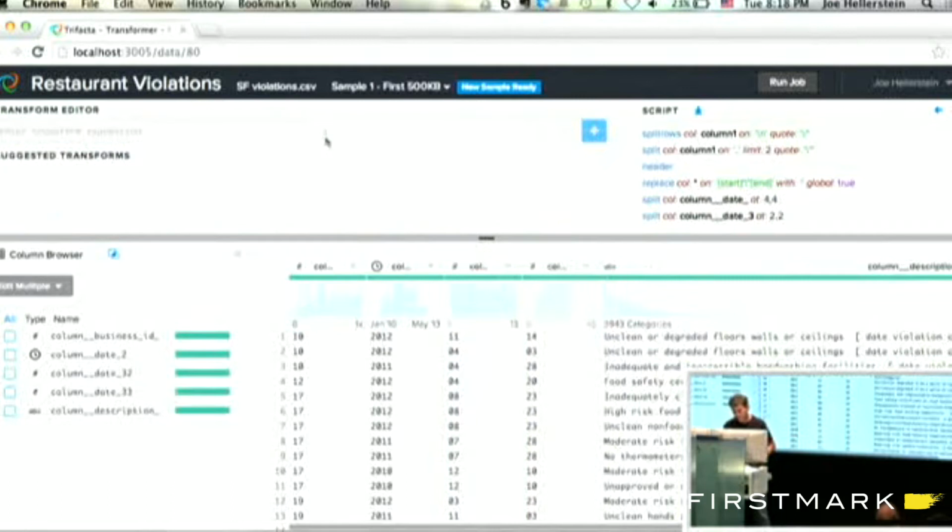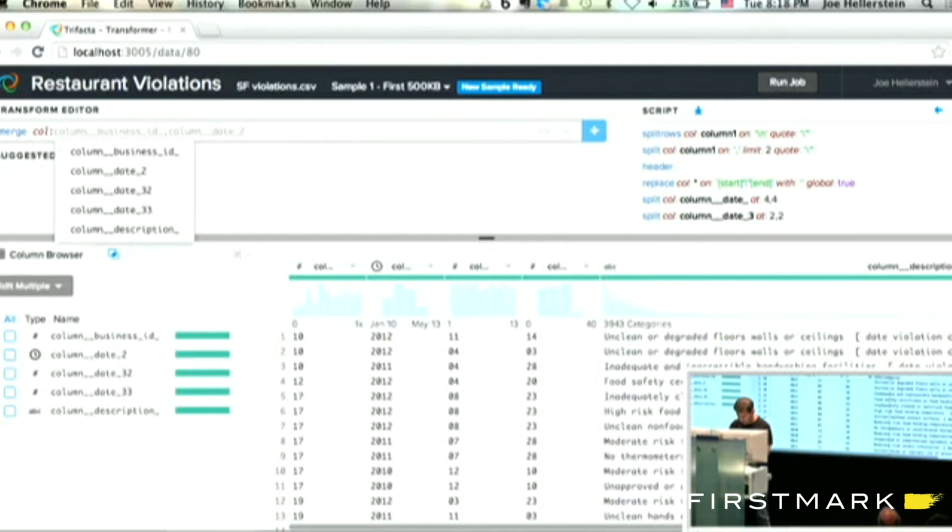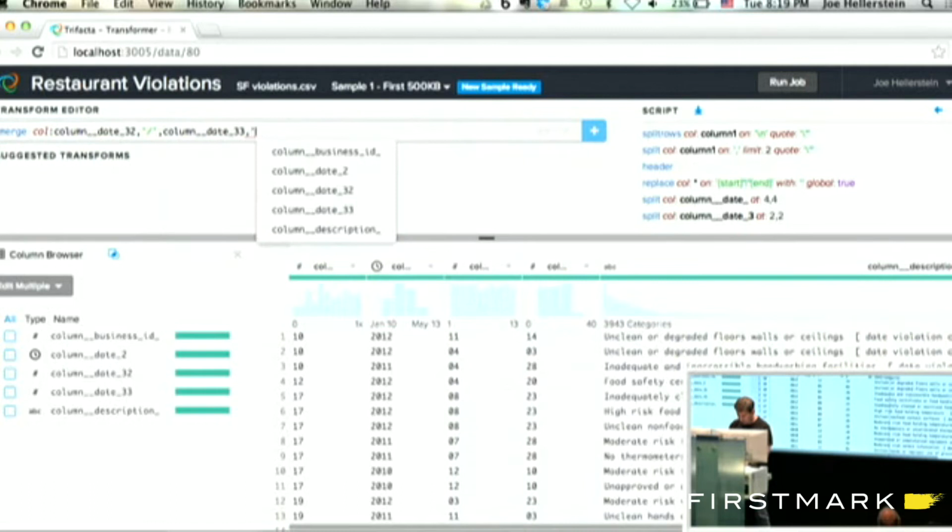To do this, I'll just type a really simple little command. I'm going to merge. What do we want? We want column date 32, this one, and then we want to follow it with a slash. So that's month, slash, let's see, column, put a comma in, this 33, and we'll follow that with a slash. And then finally, let's make sure this is looking right. Yeah, it looks right. Let's put in that last year column, which, again, I need a comma.